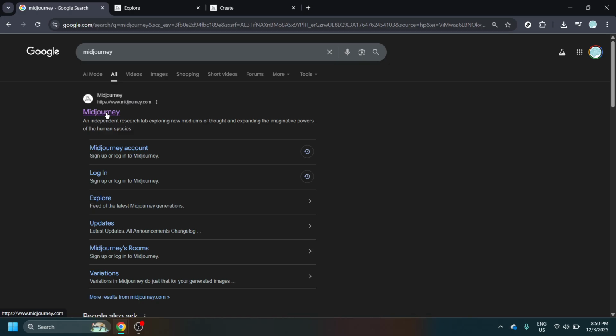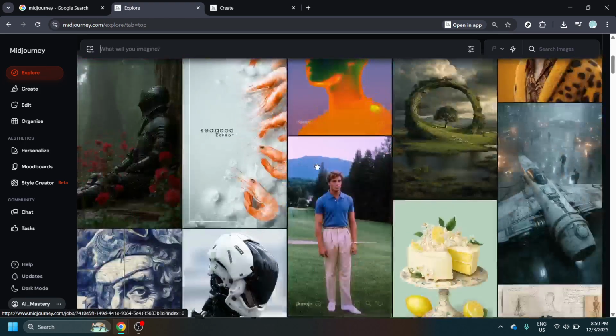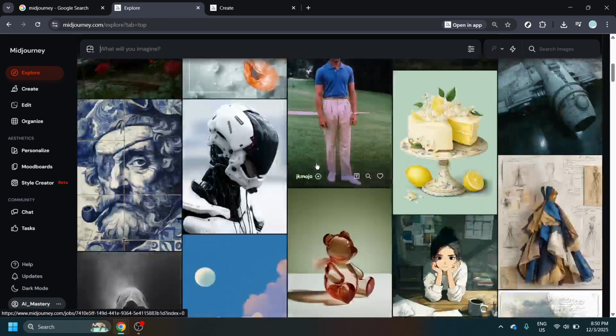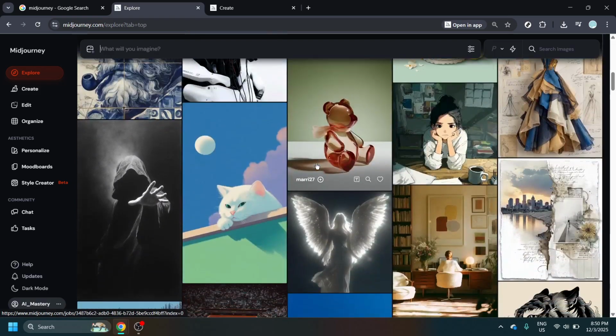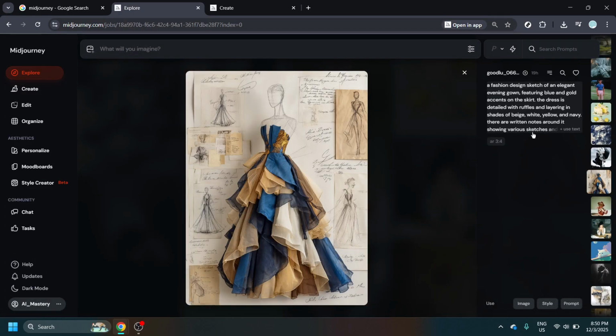Depending on when you visit, you may land on a homepage or the Explore section. If the site asks you to sign in, follow the on-screen prompts and then continue. Once you're in, look for the Explore area, where you can browse top or trending creations from the community. Now, click on any image that catches your eye. Pick something close to the look or subject you want to achieve.